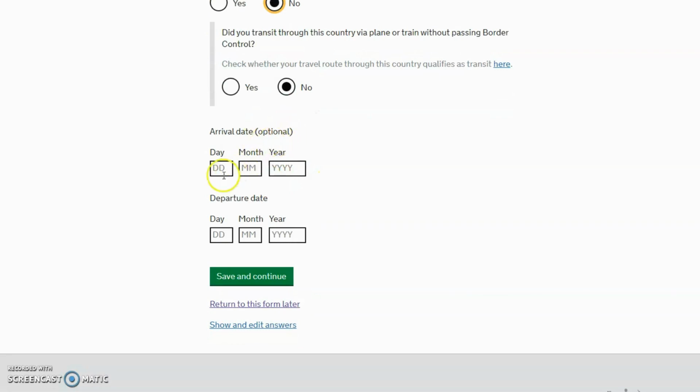Arrival date. So this is when you arrived in Spain or the Canary Islands. So we're going to say the 1st of December 2021. And your departure date, which we said in the previous, was the 11th of the 12th, 2021. Okay, save and continue.